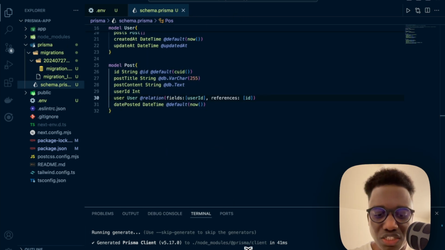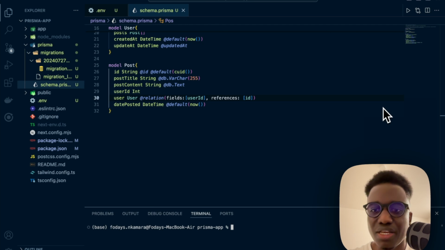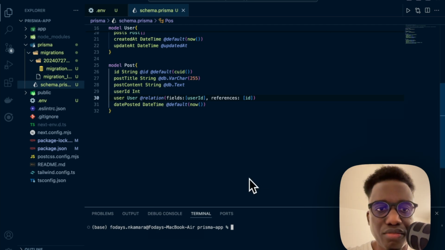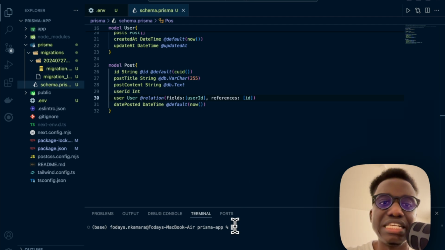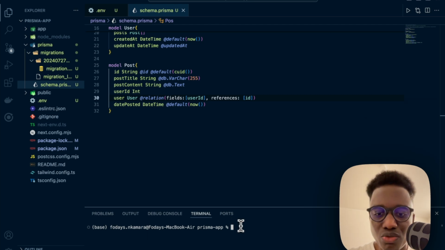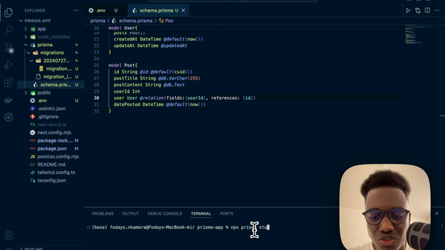So we've successfully created our models, we've run our migration, and we've successfully created the blog database, and also our user and post tables have been created. So what we need to do now, Prisma also provides an interface called Prisma Studio, which we can use to input data. To do that, we need to run npx Prisma Studio.